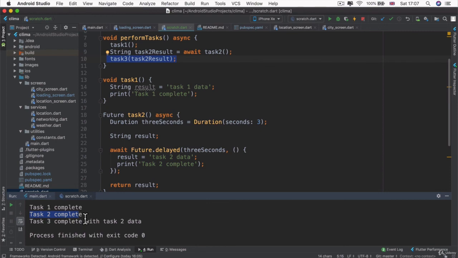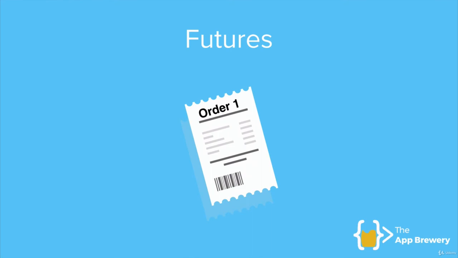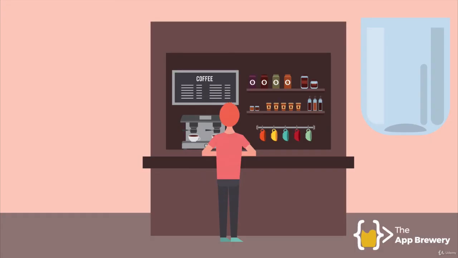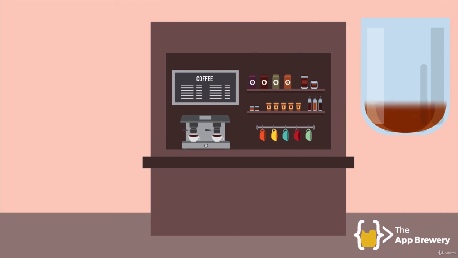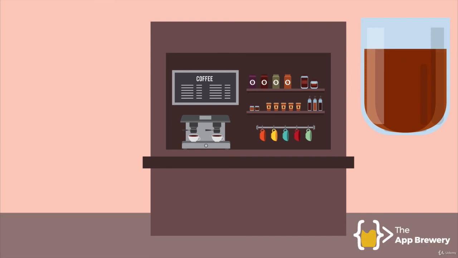Now, we've talked a lot about futures when we were writing our code in the demo. What exactly are futures? Well, they're kind of similar to receipts. Let me explain what I mean. Let's say that you go to the coffee shop and you order a cup of coffee. Now, at this point, you'll get a receipt with an order number. And you can go away and do something else or check Instagram or check Facebook while your coffee is made. You don't want to stand there waiting for it to be done.